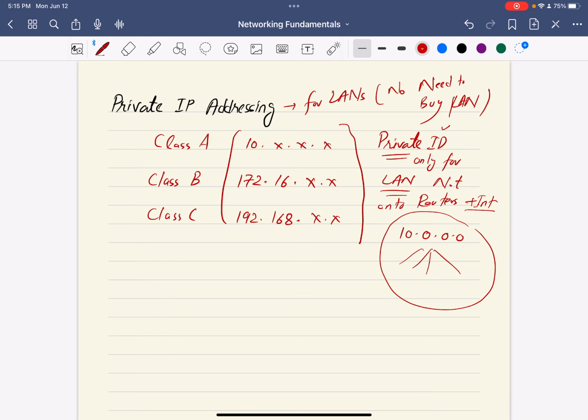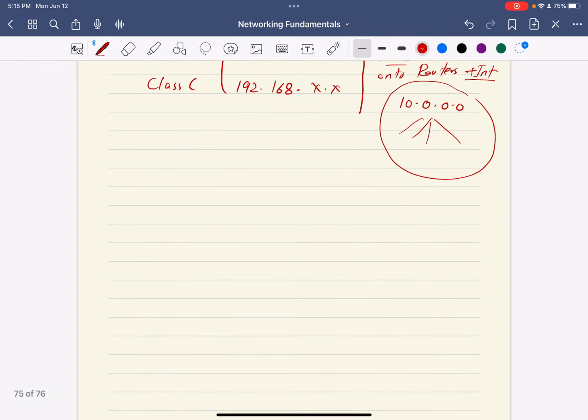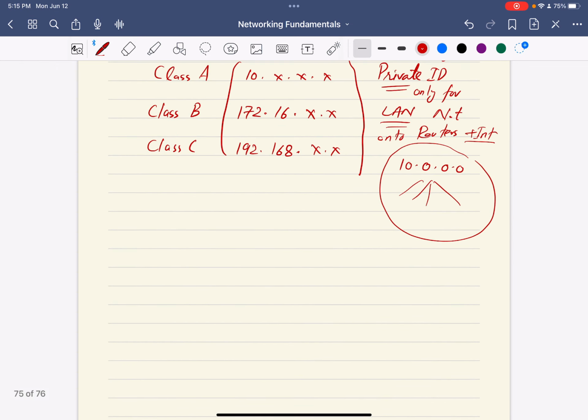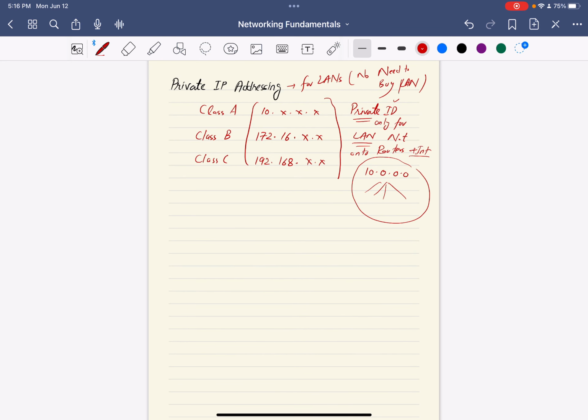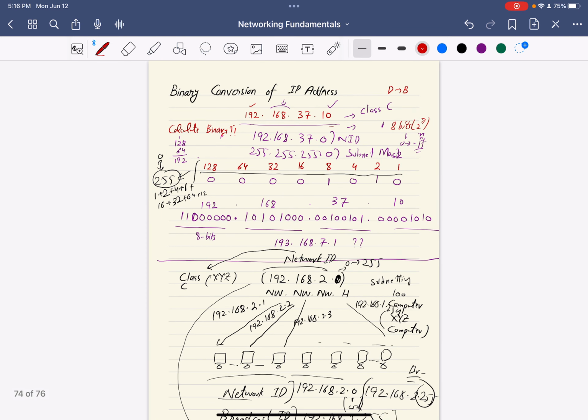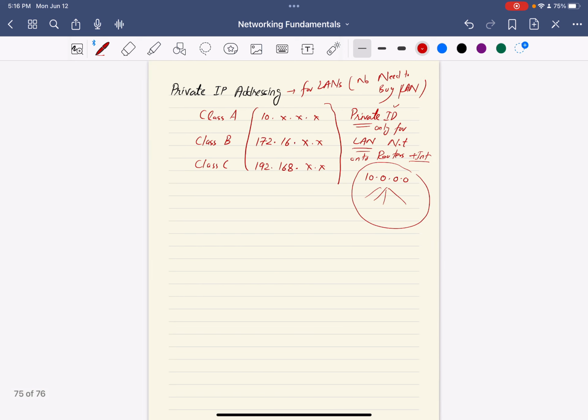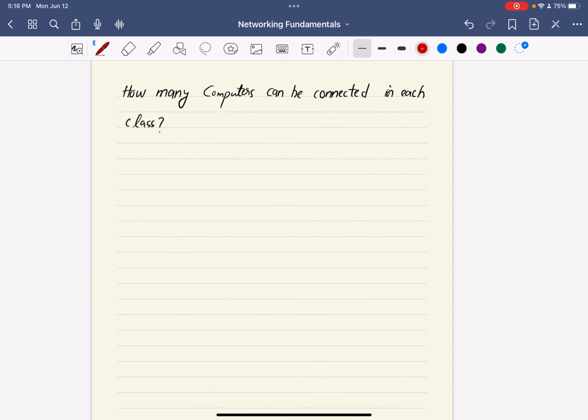So just to give you an example here, let's talk about how many computers we can connect with class A, B, C. I think that should be easier rather than splitting up this IP addressing. I'll explain subnetting in chapter 7. Subnetting we'll discuss in the next coming videos. We'll learn subnetting with examples.